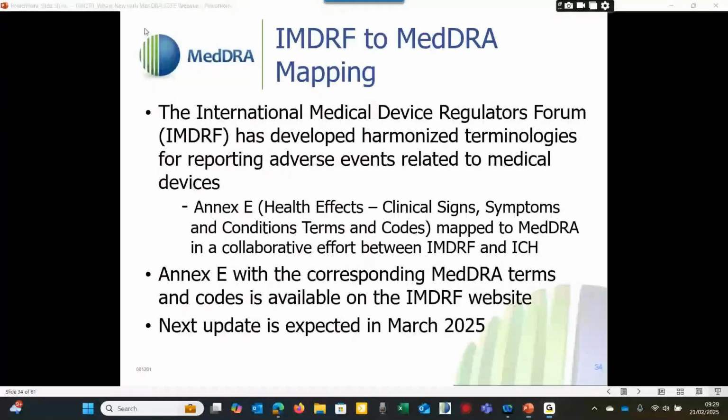Now the IMDRF, however you may choose to pronounce that one, to MedDRA mapping. This is the International Medical Device Regulators Forum terminology, IMDRF. It's developed harmonized terminologies for reporting adverse events related to medical devices. And Annex E is the health effects, clinical signs, symptoms and conditions, terms and codes. These have been mapped to MedDRA in a collaborative effort between IMDRF and ICH.